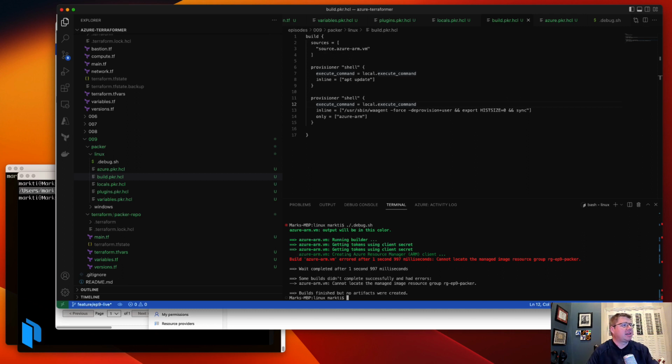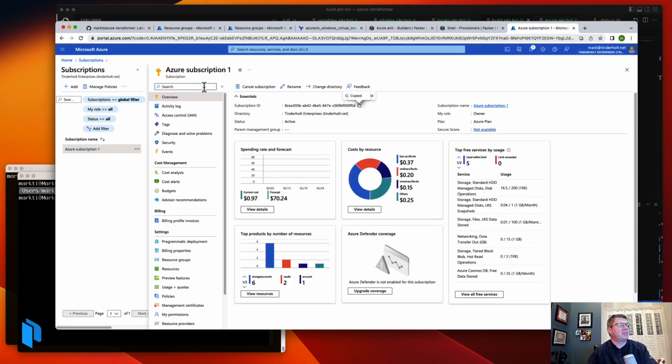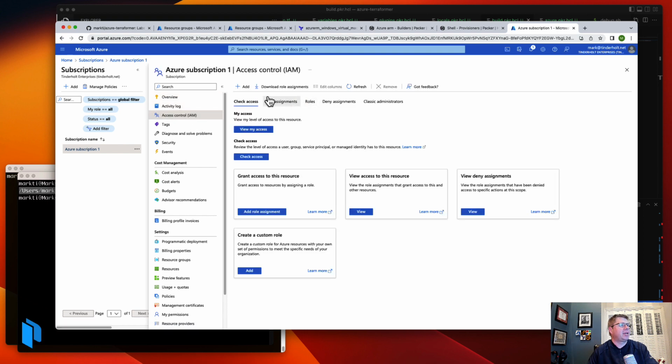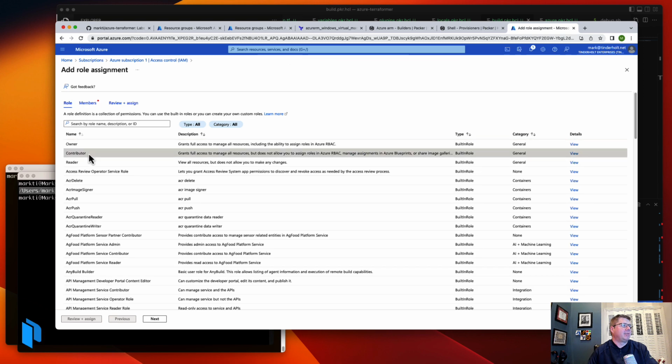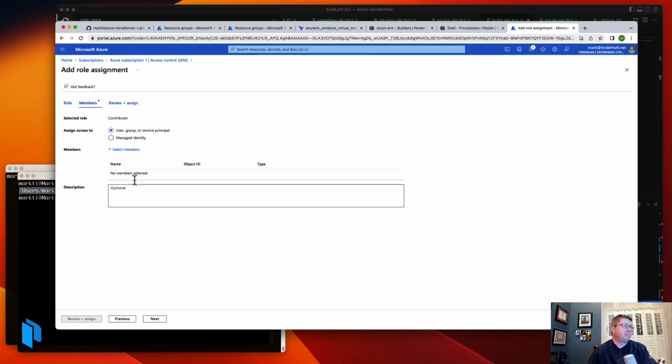So it does not... oh, you know what I forgot? This is not a super helpful error, but I know why this is happening. It cannot find the resource group. I set up my service principal, but I did not give my service principal access to my subscription. So I'm going to add a role assignment, and I'm going to make it a contributor because Packer needs to do a lot of things.